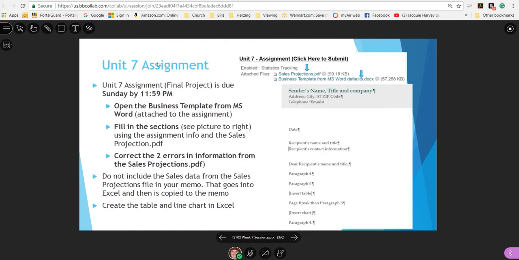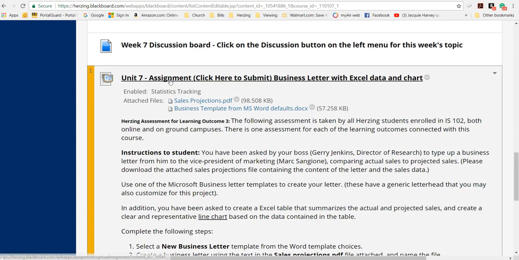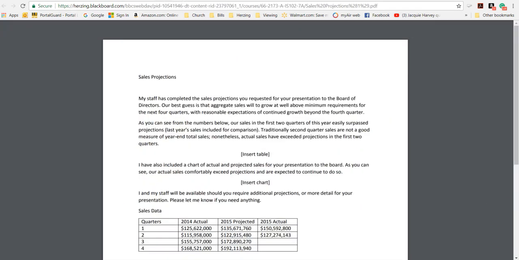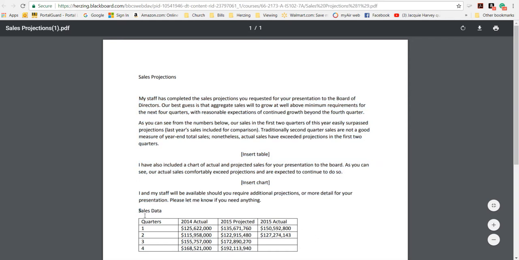The Unit 7 assignment, sometimes I refer to it as the final project, so you'll know what I'm talking about. It's due Sunday at 11:59. Now, if we go to the final project or the week 7 assignment, you'll see 2 files that are attached. The sales production is a PDF, and you'll use this information for your memo and this information for your table in Excel.